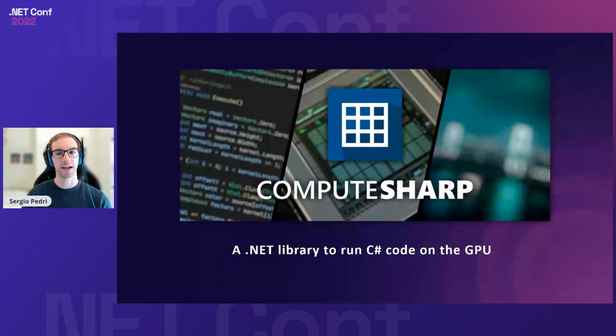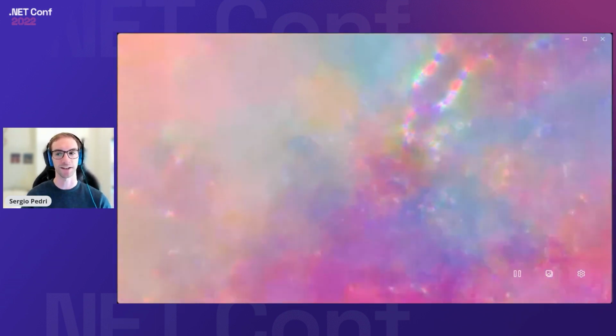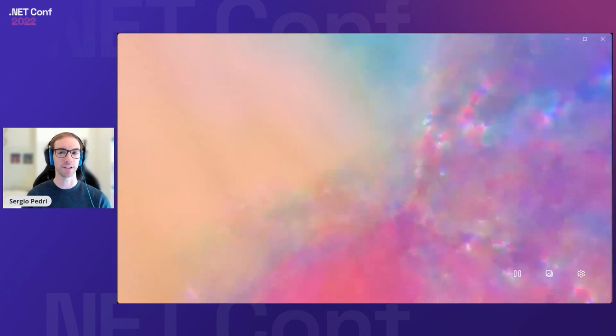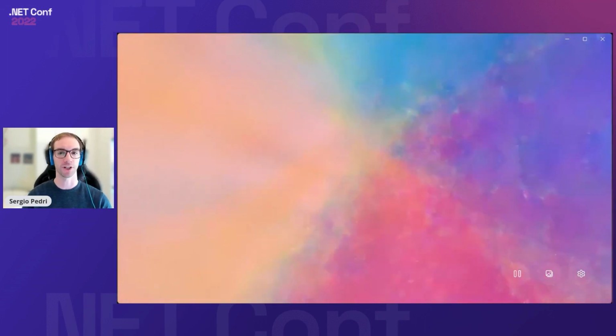So this also means that you never have to write HLSL code yourself, where HLSL is the shader programming language for DirectX. So you just write C# for all of your shaders, and then you let ComputeSharp do all the rest of the work for you. And so since a picture is worth 1,000 words, or in this case, a video, I guess, let me show you a concrete example of what you can actually do with ComputeSharp.